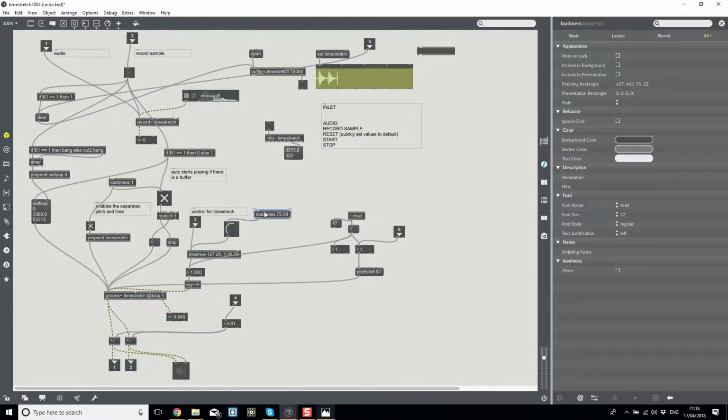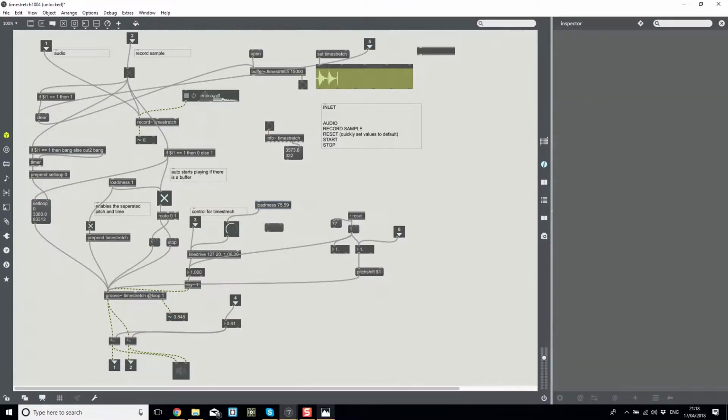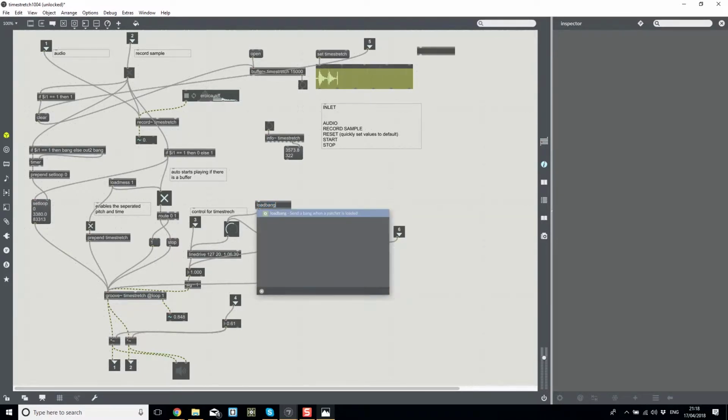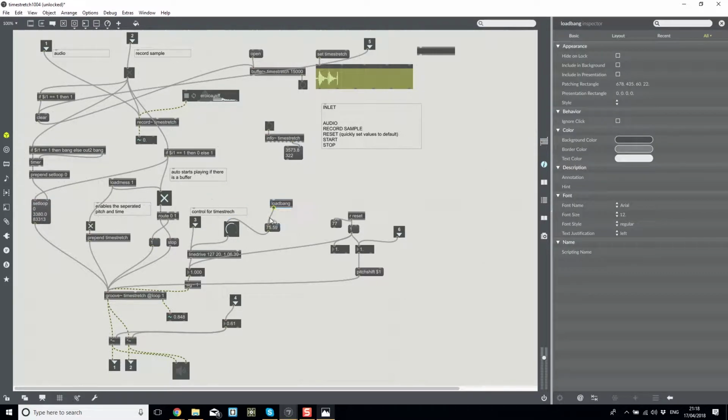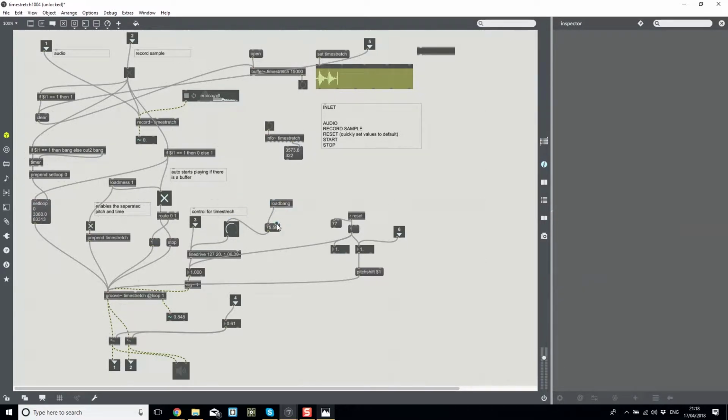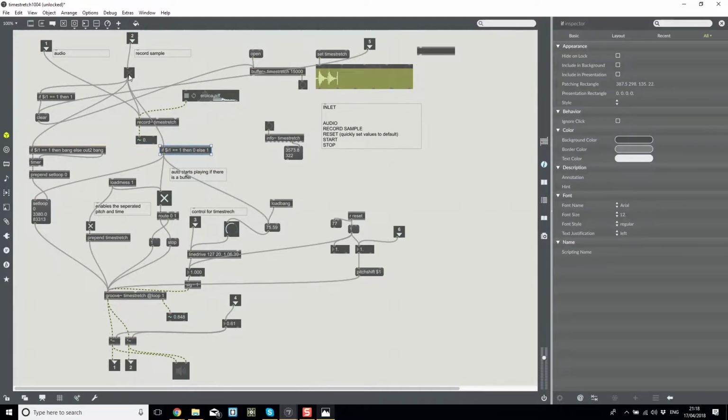And then we also want, well, let's do 75.59. And then just turn that into a load bang. And this way we can send it the message to reset to default whenever someone finishes recording one as well. So let's turn that back on.